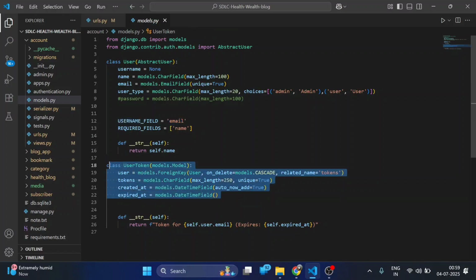Then I have created another model with the name user token, where I have created four attributes: user, tokens, created and expired at, and this model will be used for token storage.